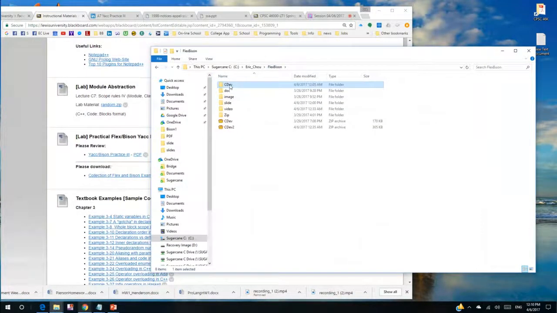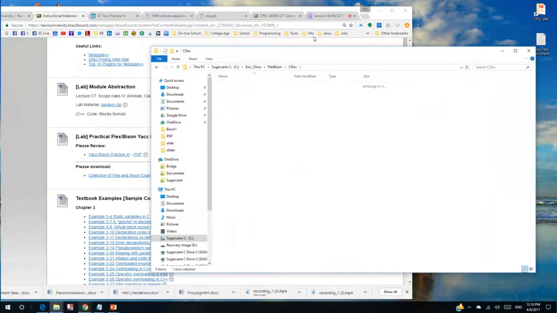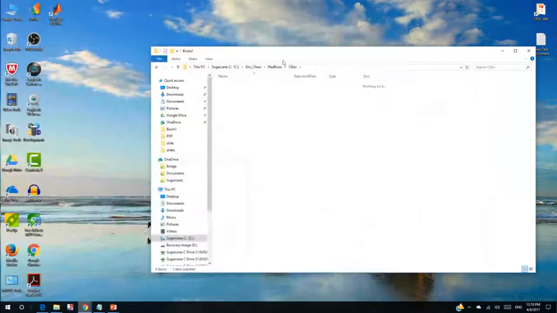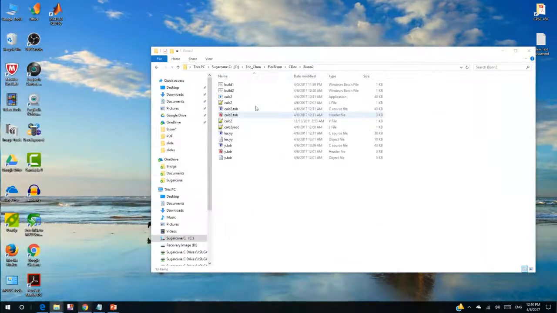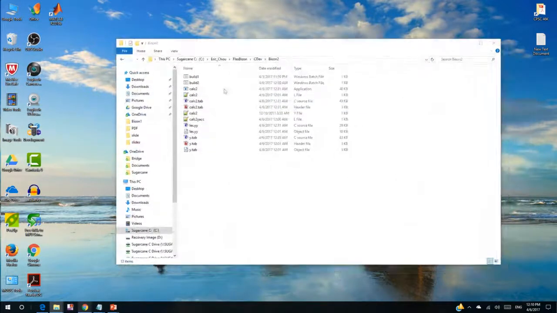Under this Flex Bison CDF file, you will get this CDF division 2, C development division 2, and that will include the Bison 1, Bison 2, and Bison 3. Today, I'm going to talk about this Bison 2 and Bison 3. So for the Bison 2 program, we actually have one Bison file called calculator2.y. Let's open it.